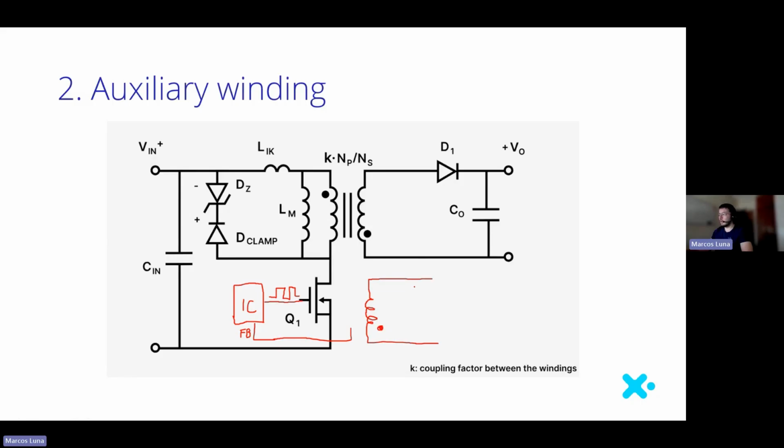So you have another winding here with its own rectification, okay? And this output you can feed directly to the feedback pin. You can also use a voltage divider if you want, because sometimes this auxiliary winding is already used for biasing the IC, to feed the supply of the IC. But here, the main thing that we need to be careful about is the position of this auxiliary winding in the transformer design, in the transformer coil former.